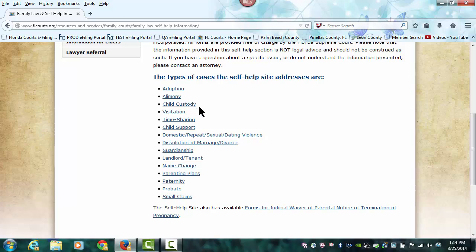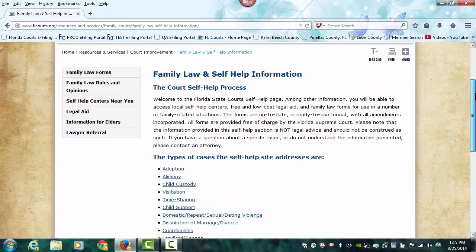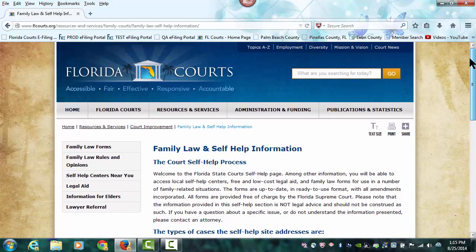It gives you a list of the type of cases that they will have the ability to help you with and provide forms so that you can complete the form, scan the form, and then electronically file it. So that's a look at your Florida Courts webpage.